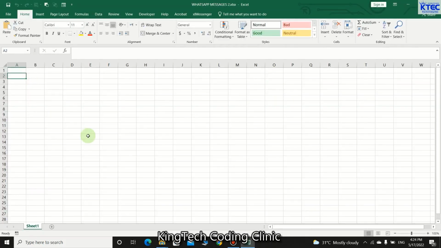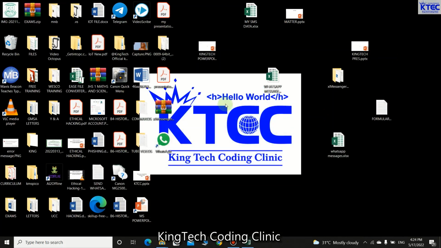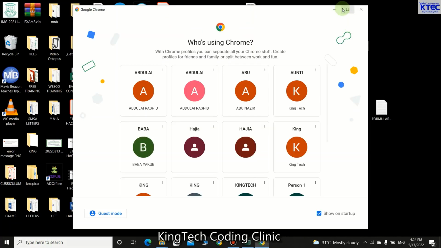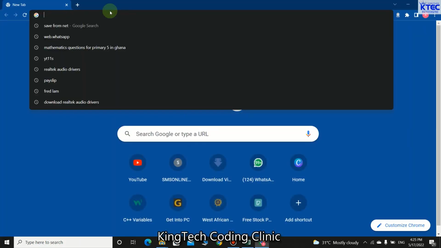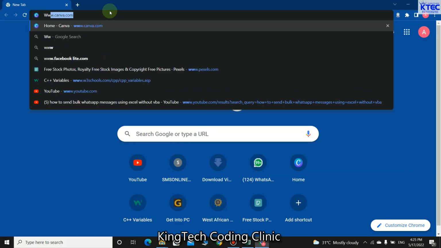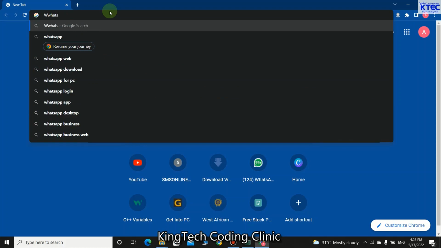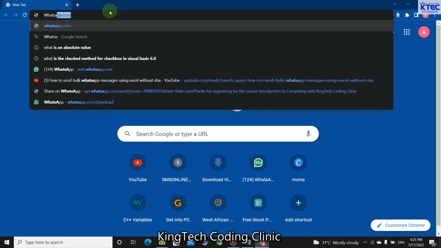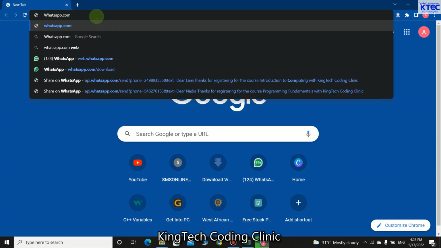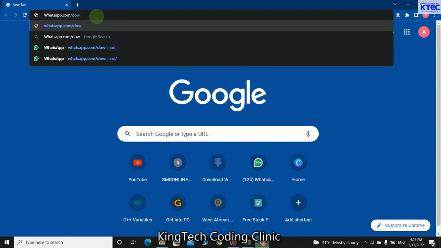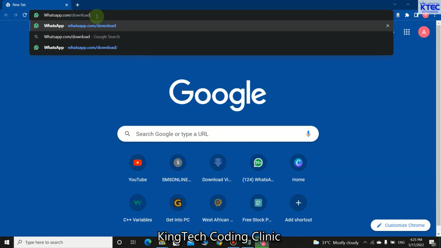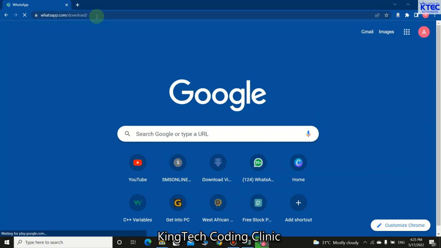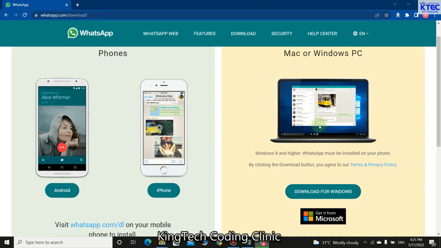Here the first column takes the name. But before we even do this, don't forget to visit the site. Let me just go to Chrome here. Just visit this site, whatsapp.com/download. Once you have that, you can just press enter, and then you'll be navigated to this particular website.